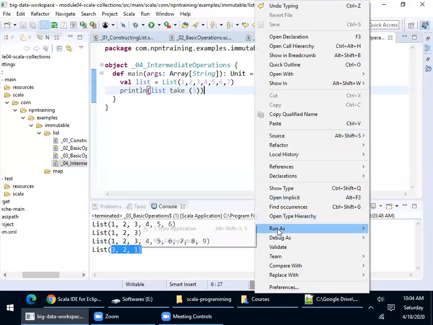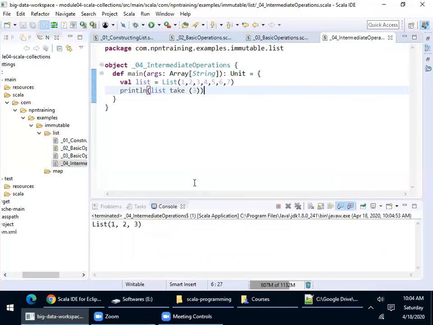Right click, run as Scala application. So what it will do is, for the given list, it will try to take the first 3 elements. So the first 3 elements are 1, 2, and 3. So with this take, you can take how many values you want from the list.